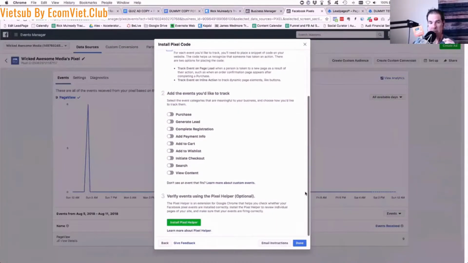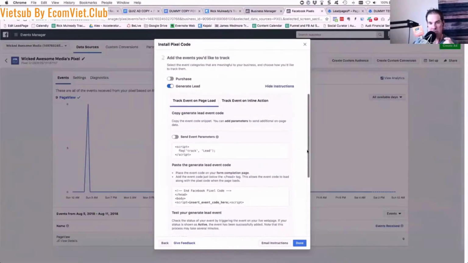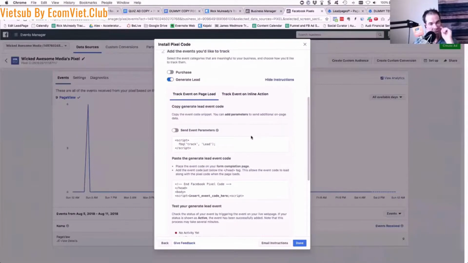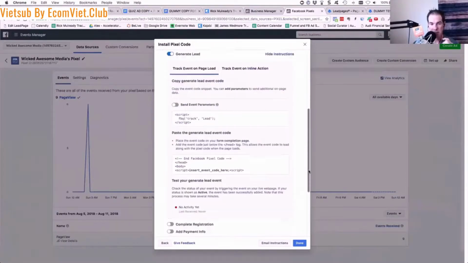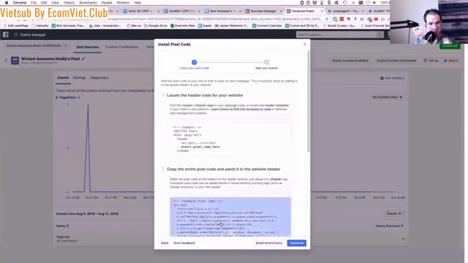Okay, and that gets a little bit more technical, but let's walk through an example here. So let's just say we have, let's just do a registration or something, or generate lead. We'll make that easy. So we'll click on generate lead. And so where it says track event on page load, the reason there are 2 different ones here is because where you grab the code is, where you paste the code is a little bit different. I actually want to go back and grab the Facebook pixel code real quick.